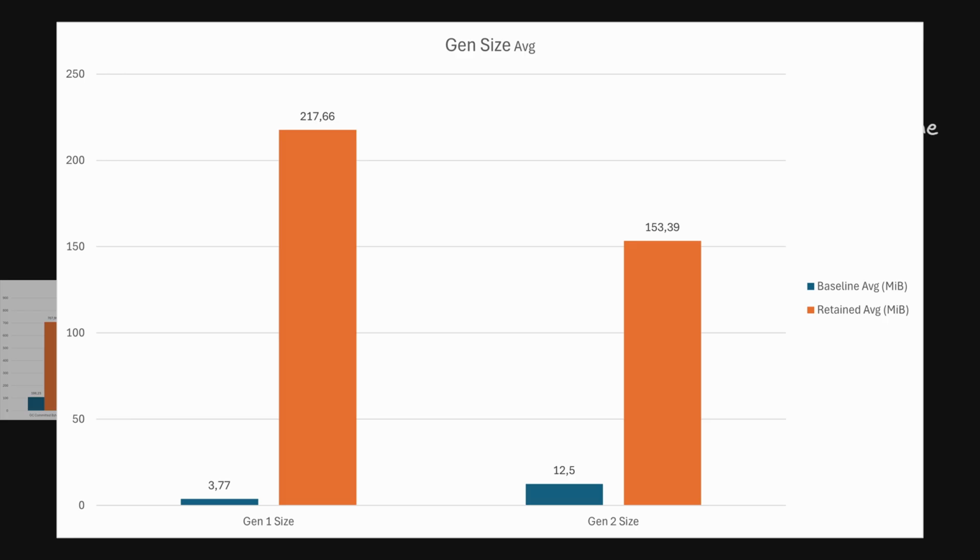The generation number 2 grows much larger as well. So the problem is not just that the old generation eventually gets bigger, it is that the whole promotion pattern changes. More objects survive, more objects get pushed forward, and the runtime ends up carrying more long-lived memory than before.